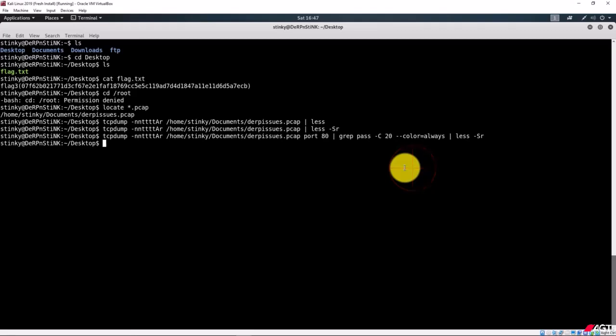So we have user Mr. Derp, so let's try to switch user to Mr. Derp. And we have that long password that we just found in the pcap file, so I'm just going to paste that in there.